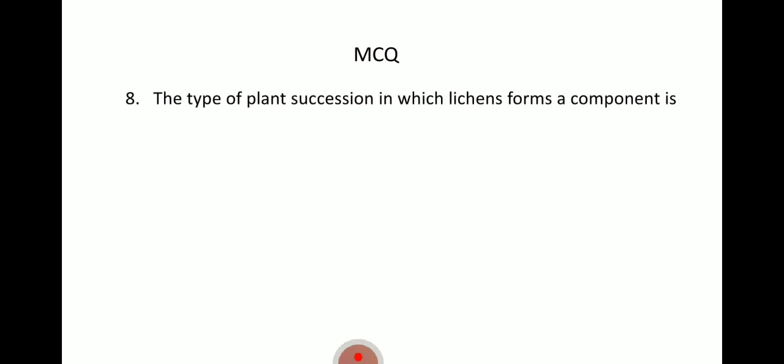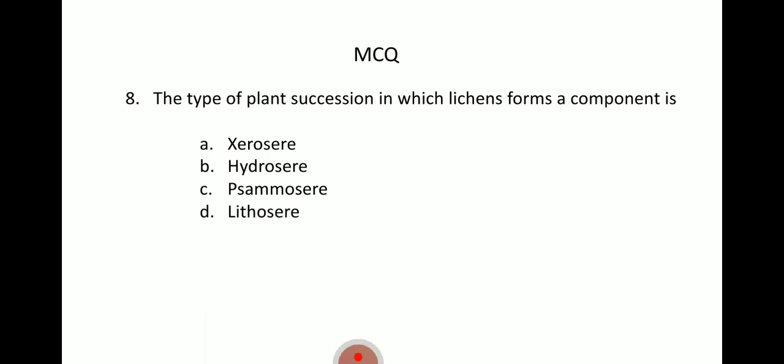Next question, the type of plant succession in which lichens form a component is A xerosere, B hydrosere, C psammosere, and D lithosere. So the option D is the correct one. Next question, both hydrarch and xerarch succession lead to A, highly dry conditions, B, xeric conditions, C, excessive wet conditions, and D being medium water conditions. So the answer is option D.